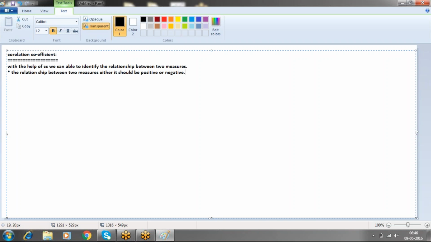Either it should be positive or negative. Once it has been completed, a positive correlationship indicates that if the value of the first measure increases, then automatically the value of the second measure will increase.